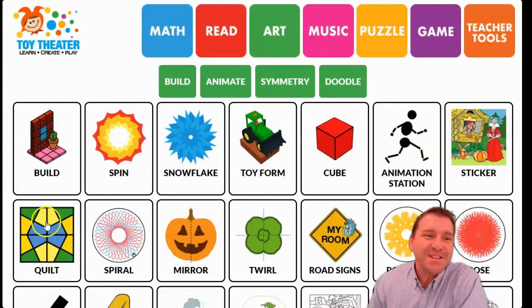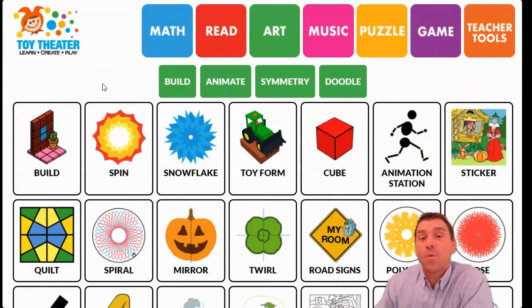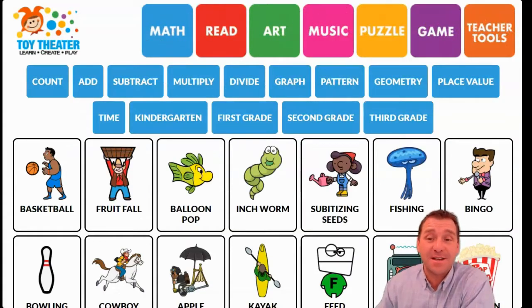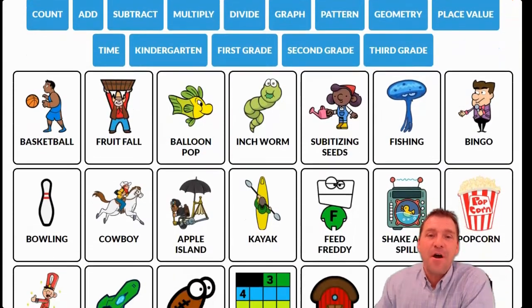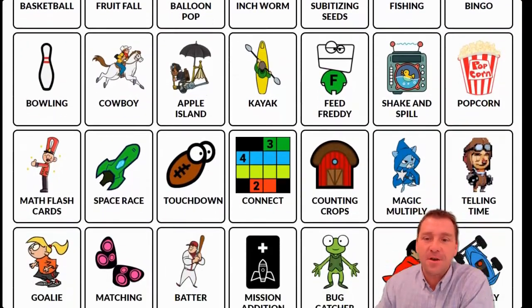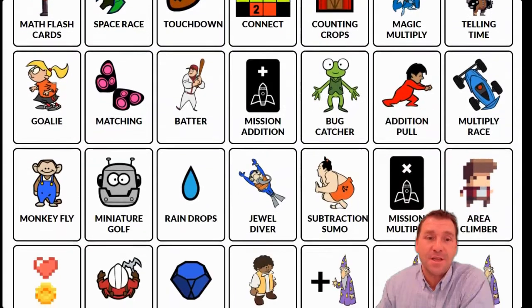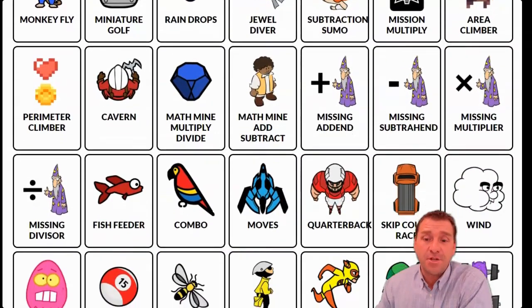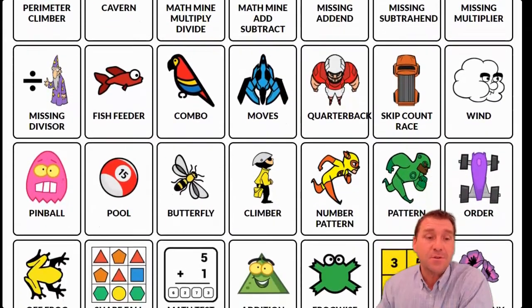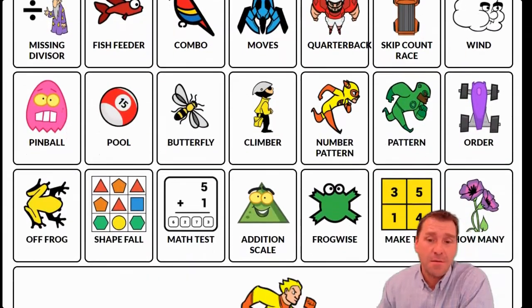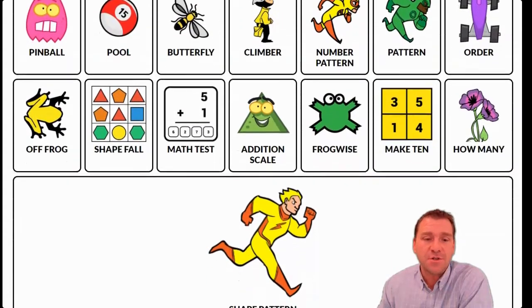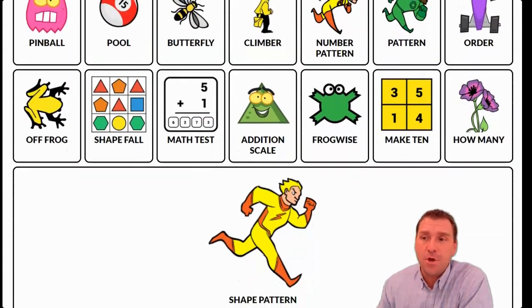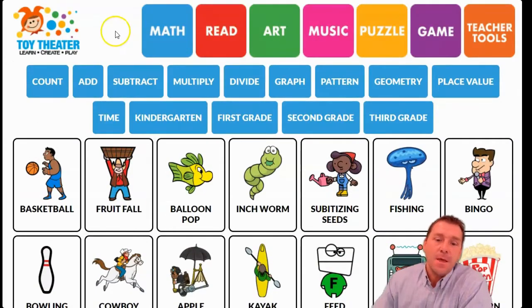So once you get into the Toy Theater website, here's what it looks like. Across the top, you're going to see a bunch of tabs. If I click on the math tab, what it actually does, guys, it brings up 100 very fun interactive learning games, and these games, along with the virtual manipulatives that I'll be showing you here shortly, can either be used in your virtual synchronous time or given to your kiddos to do on their very own during their asynchronous days.